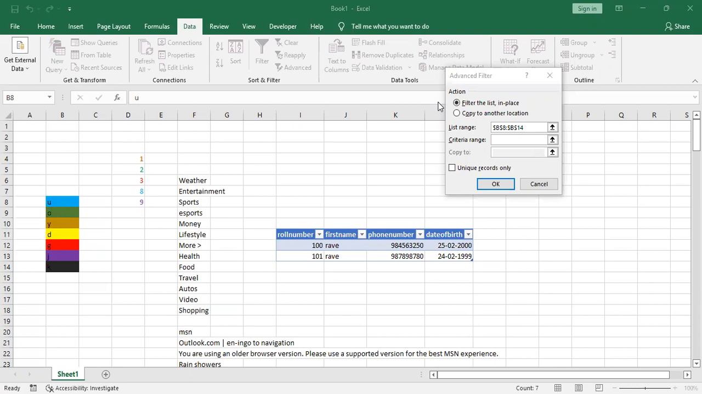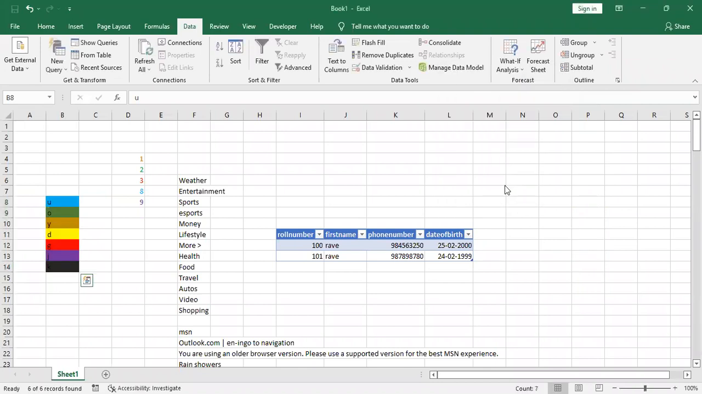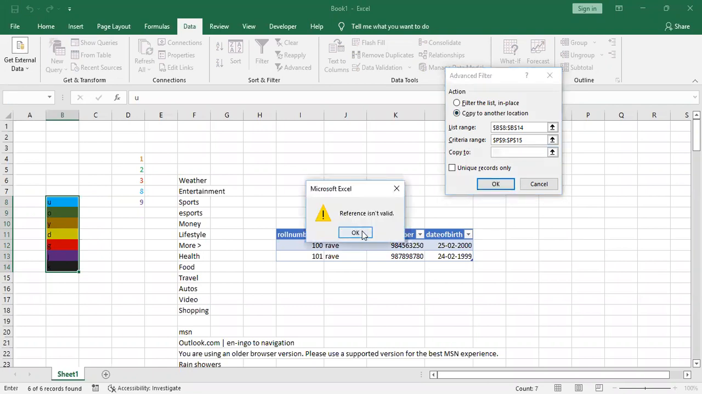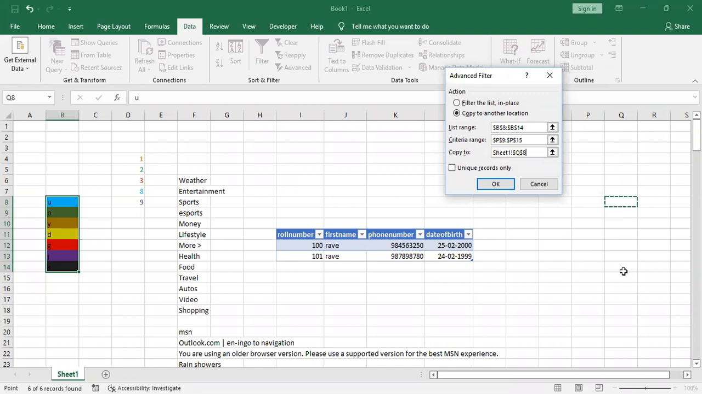So filter the list in place. Okay, so oka place lo nunchi inkoka place loki manam filter ni pedochu. So I just copied it in this P. So the filter will be placed from here to here. That is advanced options. Okay, so filter copy to another location. Copy to another location.